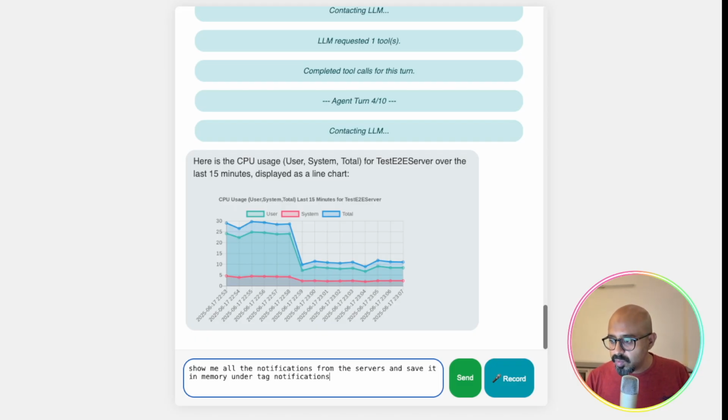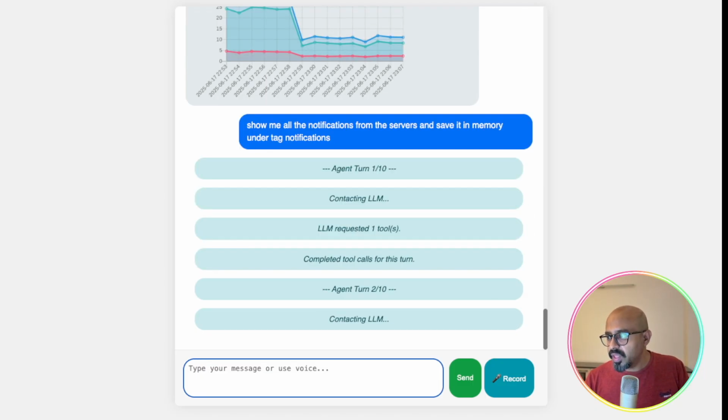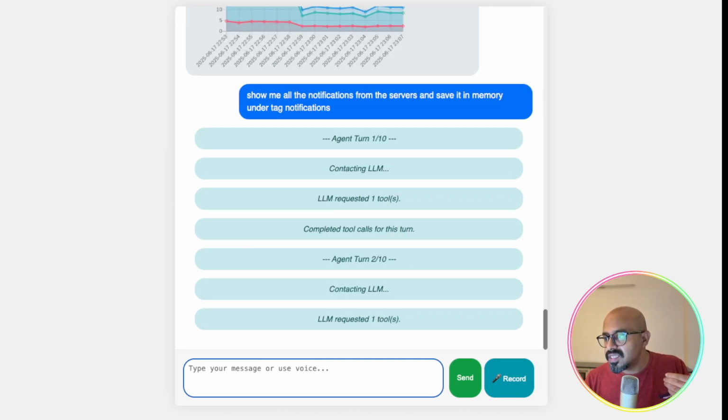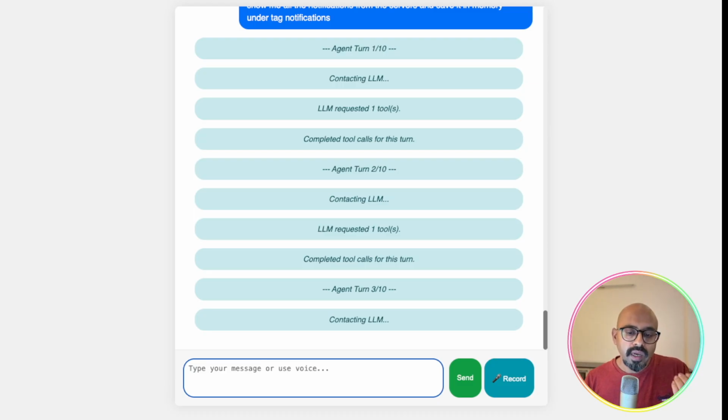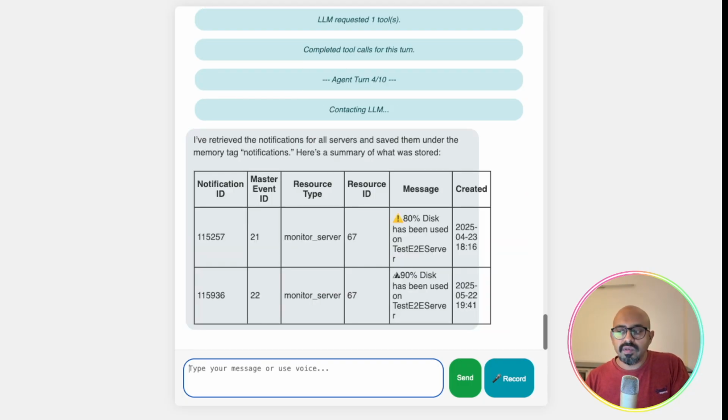Okay, so this time I'm going to ask it to get all the notifications from the servers, and I'm not asking it to explicitly save it in memory under the notifications tag, right? What I could do is later on, let's say after 3 or 4 hours or a couple of days, I can ask it, give me all the new notifications, which it can compare with what it's got in memory, right? And then it can tell me what's new or what's not, right?